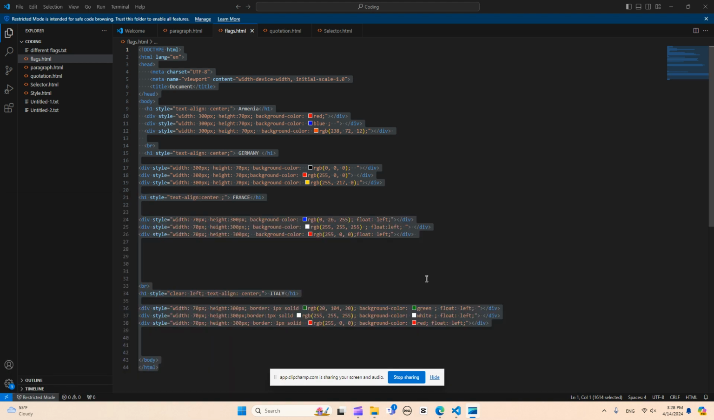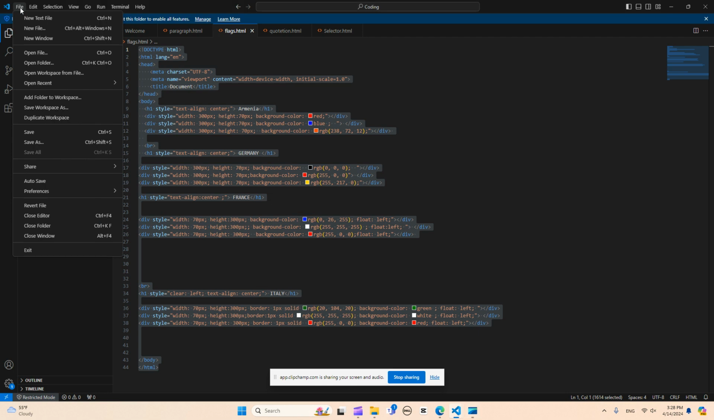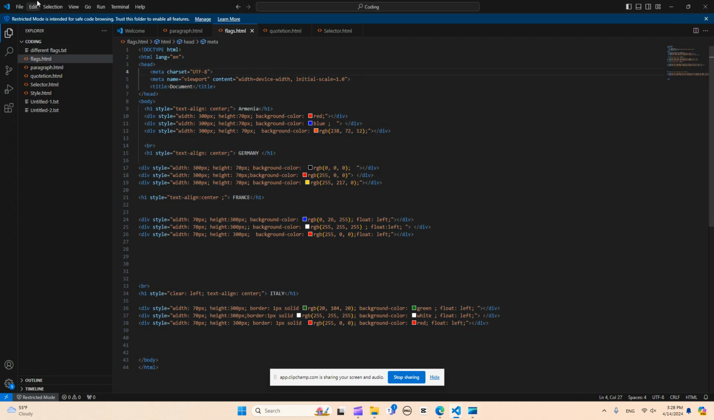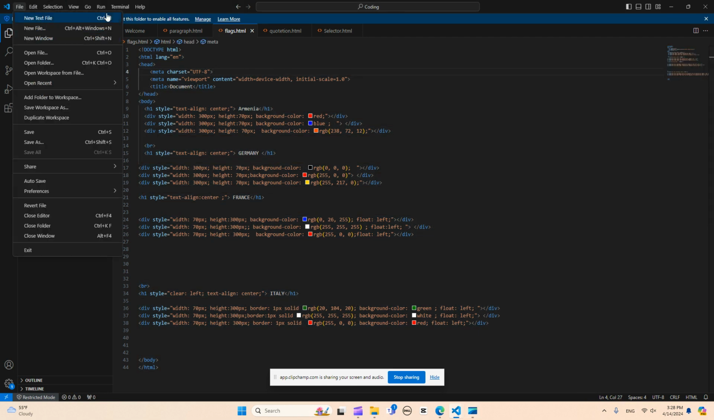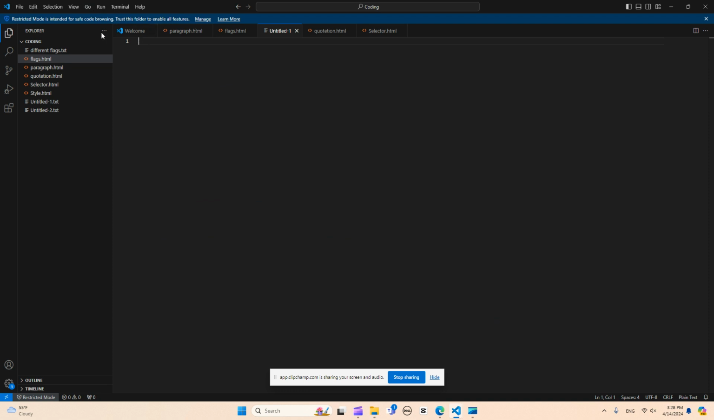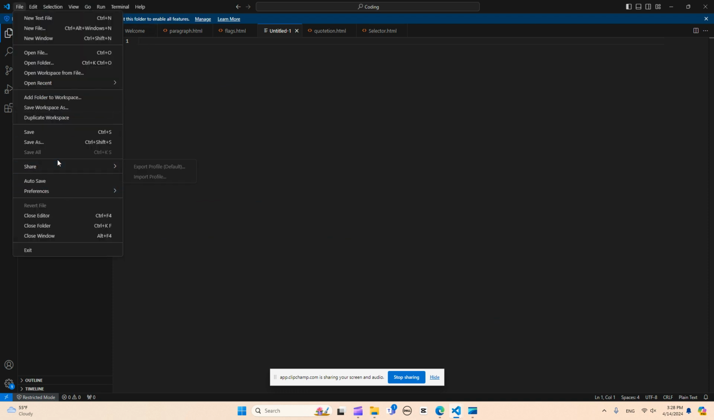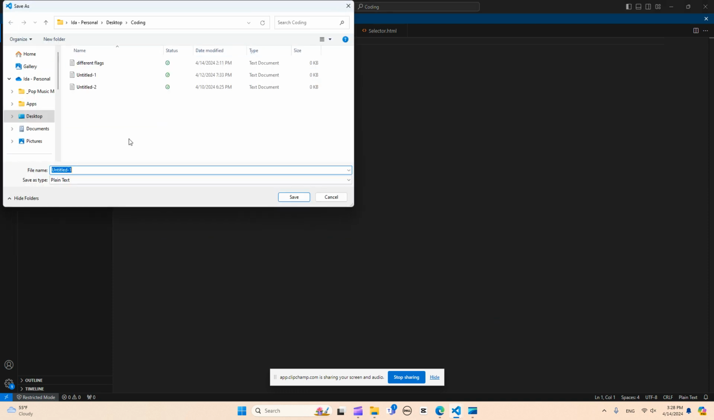Today I'm going to be showing you the basics of HTML. So first of all, we're going to be opening up a new file. So we click on this file on the right side. There's this button named file. We just click on that. Then we click the first option, new text file. We go and save it as.